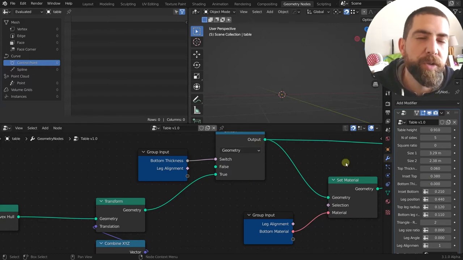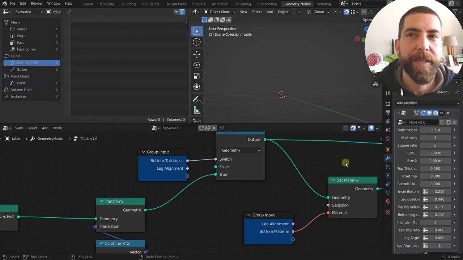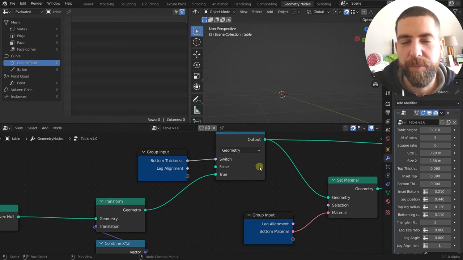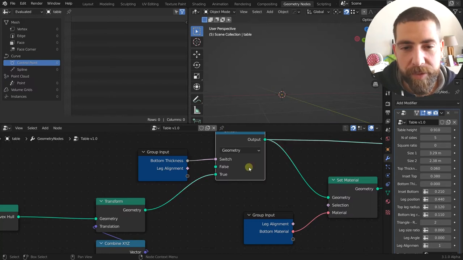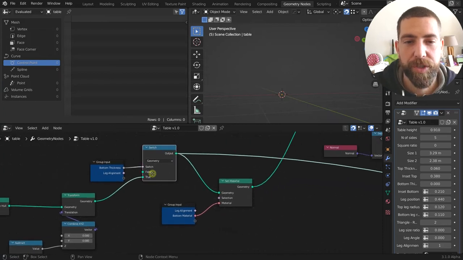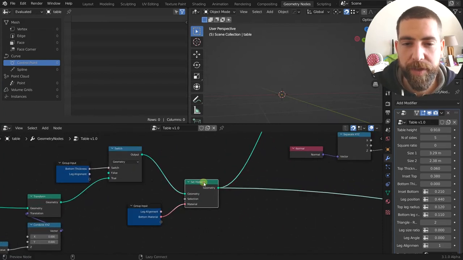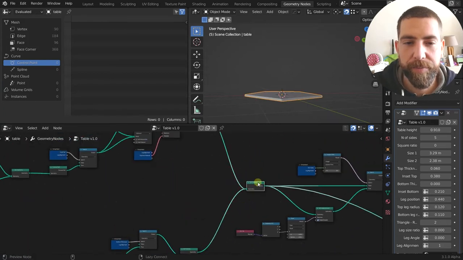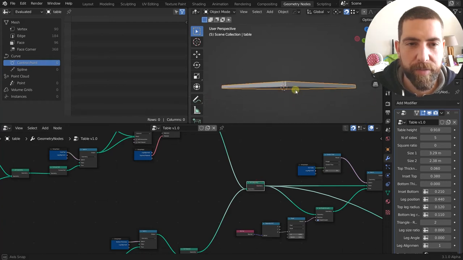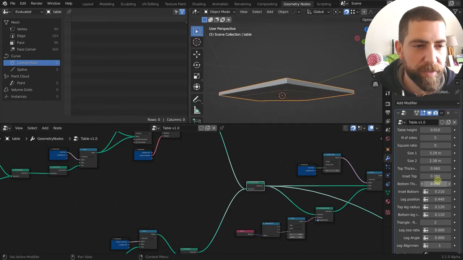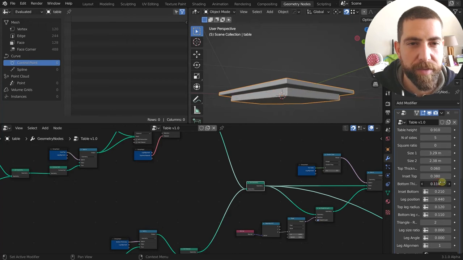So that's a way to prevent that bevel problem that we talked about. If this was zero, it would be flat as nothing and would not be seen, but it would prevent bevels from happening. So that's why we need this switch output. Again, set material, and it goes back into joined. So now we don't see it because it's set to zero, but bottom thickness like this.